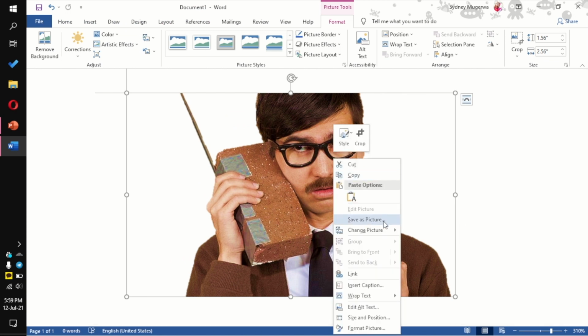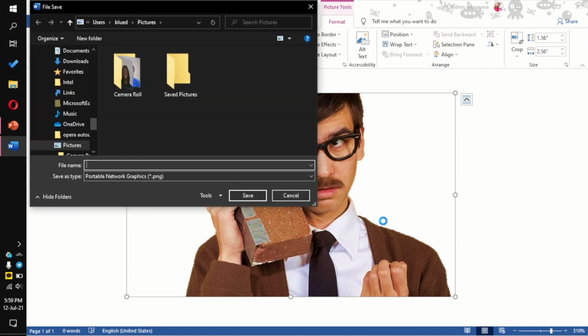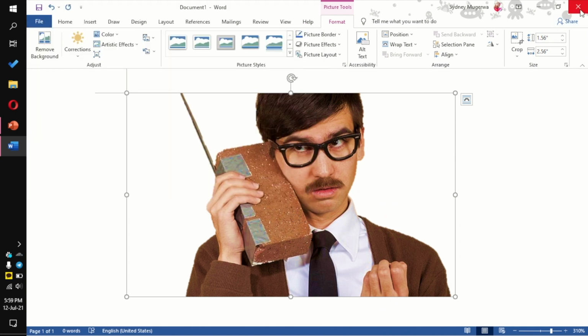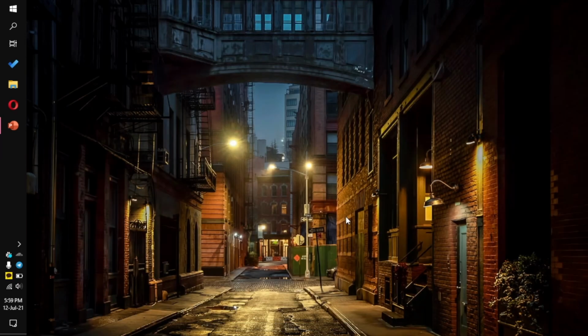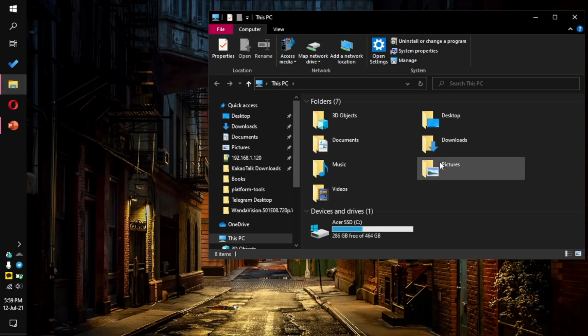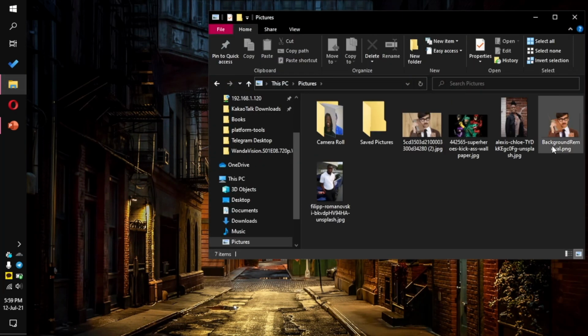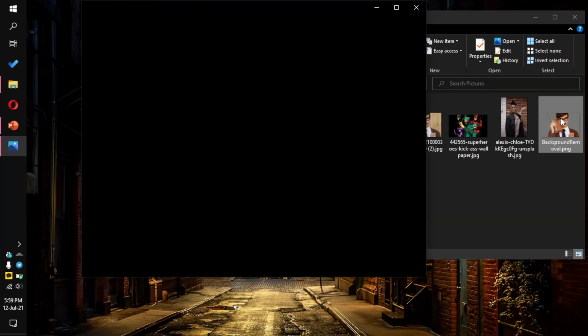we're going to save this so we can open it in another application. When you save this picture, we don't want to save this in Microsoft Word, so we will not save it. And now we're going to open the picture and see that the background has been removed.